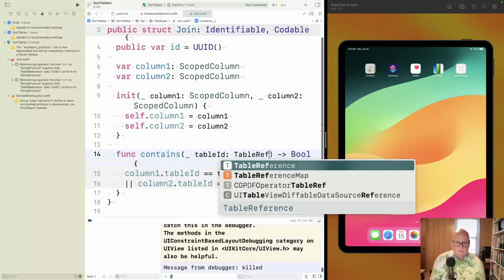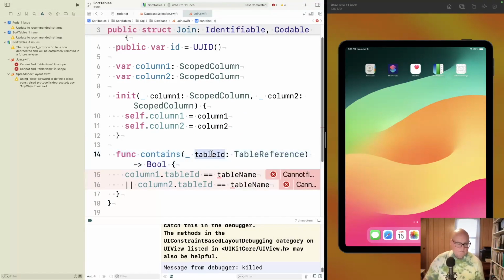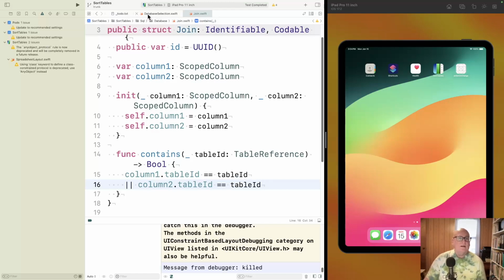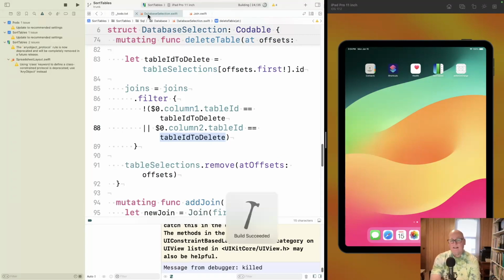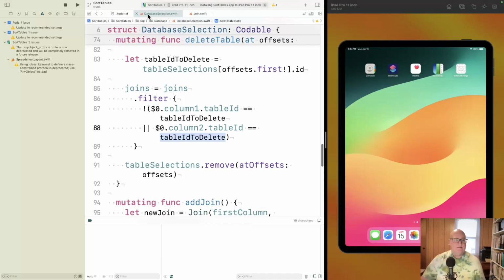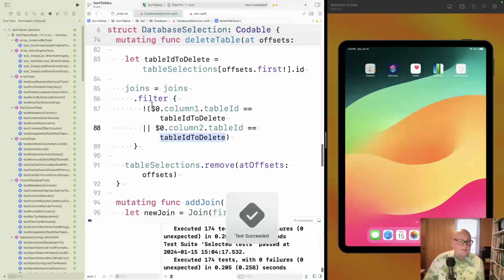I'm going to call this table reference. Once again, I still didn't use my tool. Okay. Table ID equals table ID 2. Okay. That should pass. Now you might be looking at that and going like, oh, I haven't used it yet. Well, okay. So I haven't used it.